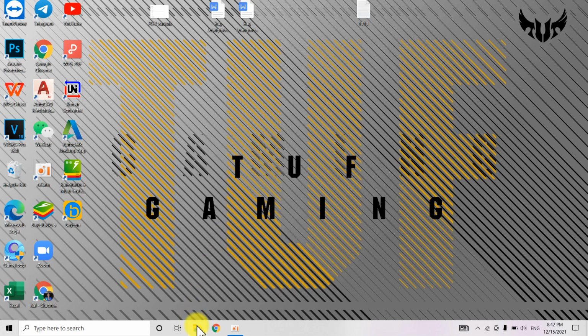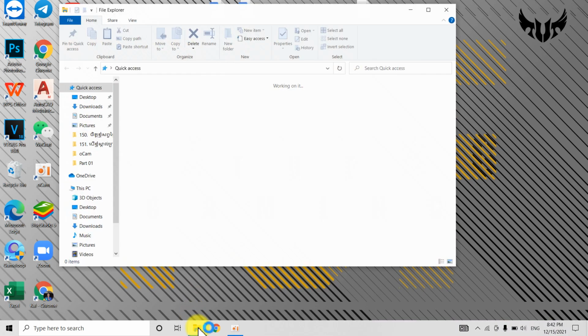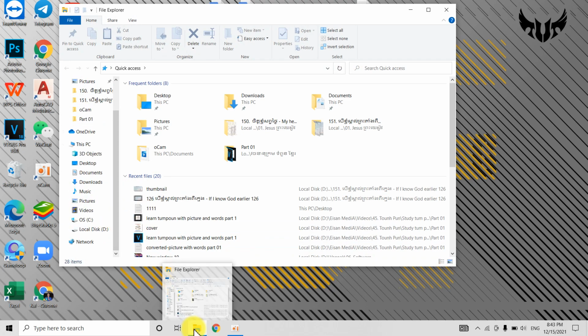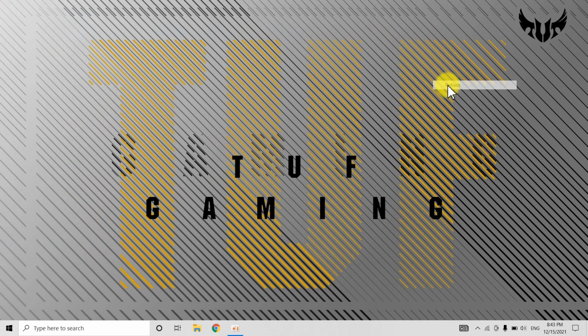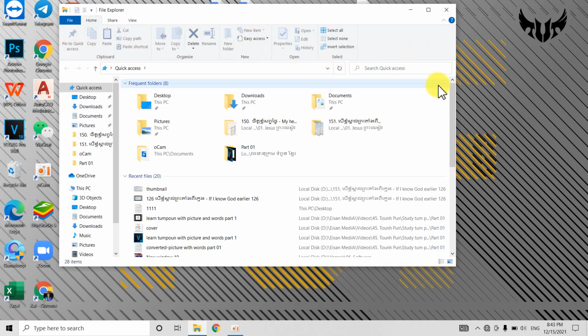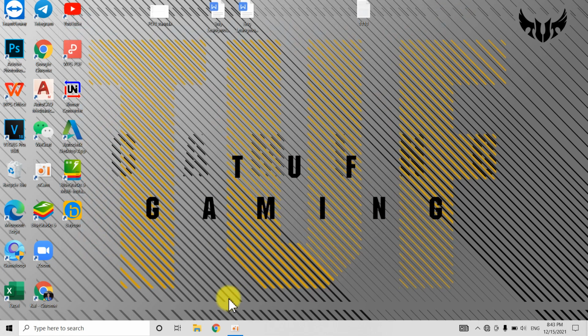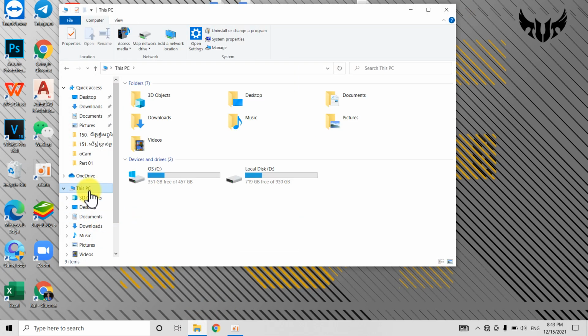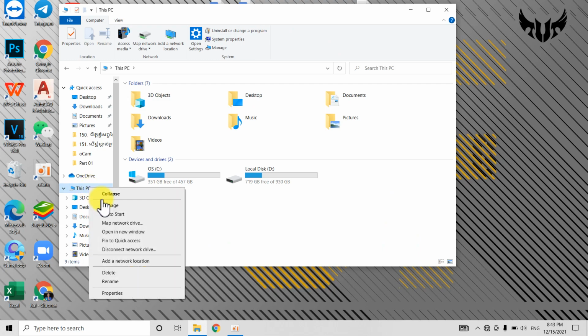First, you need to check the drive. So go to Explorer, or you can press the Windows key plus E, or you can type here, just type This PC, and right click Manage.